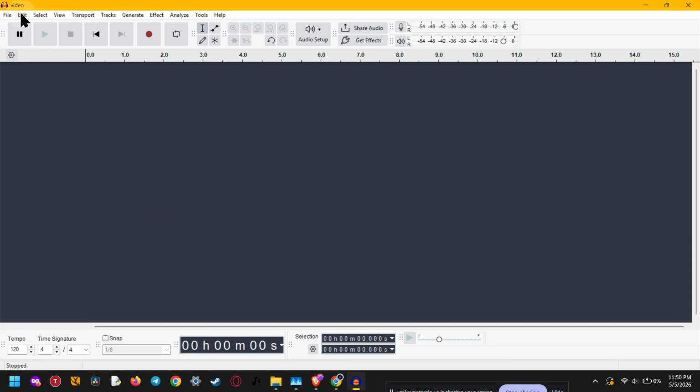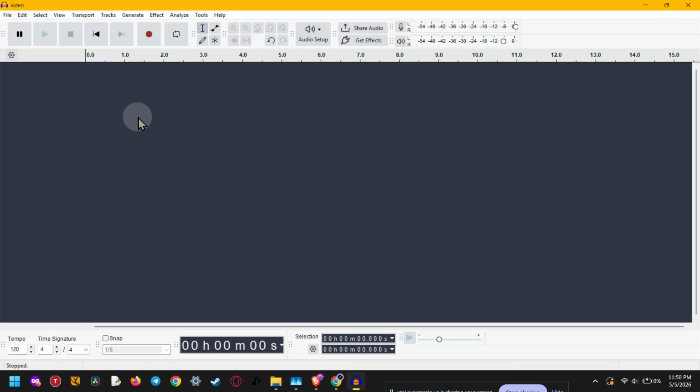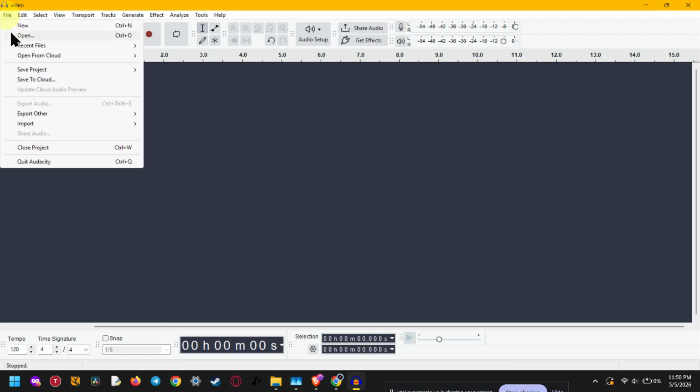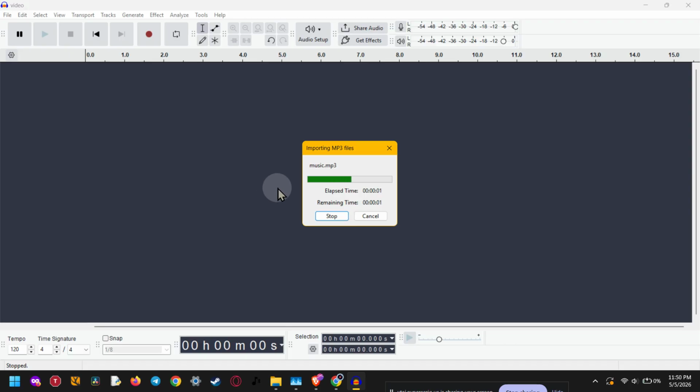Let's jump in. First, open Audacity 3.7 and import the audio file you want to turn into 8D audio. To do that, go up to File, then choose Import, and then Audio. Select your song or voice track and click Open. Once your audio loads into Audacity, you'll usually see it as a stereo track.